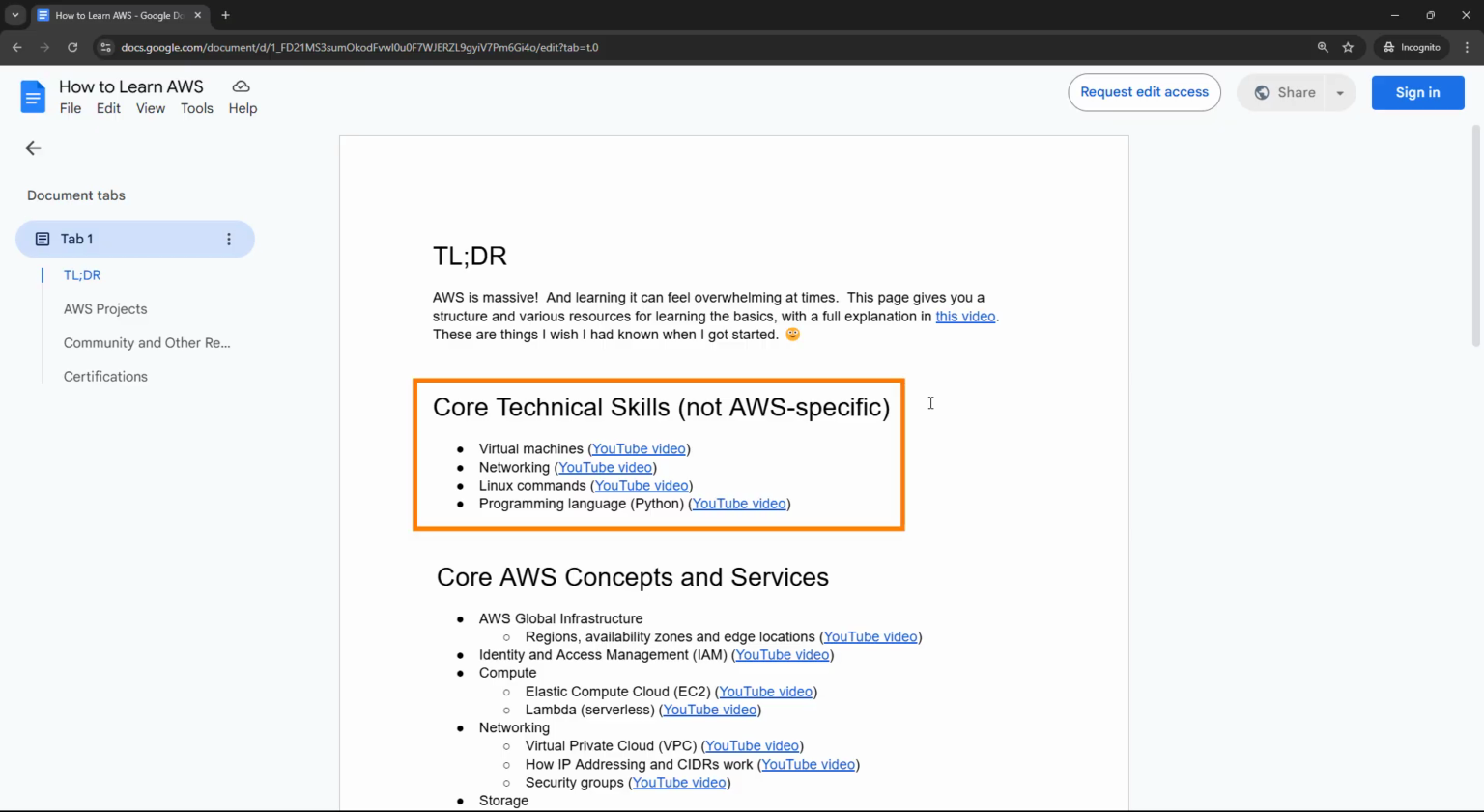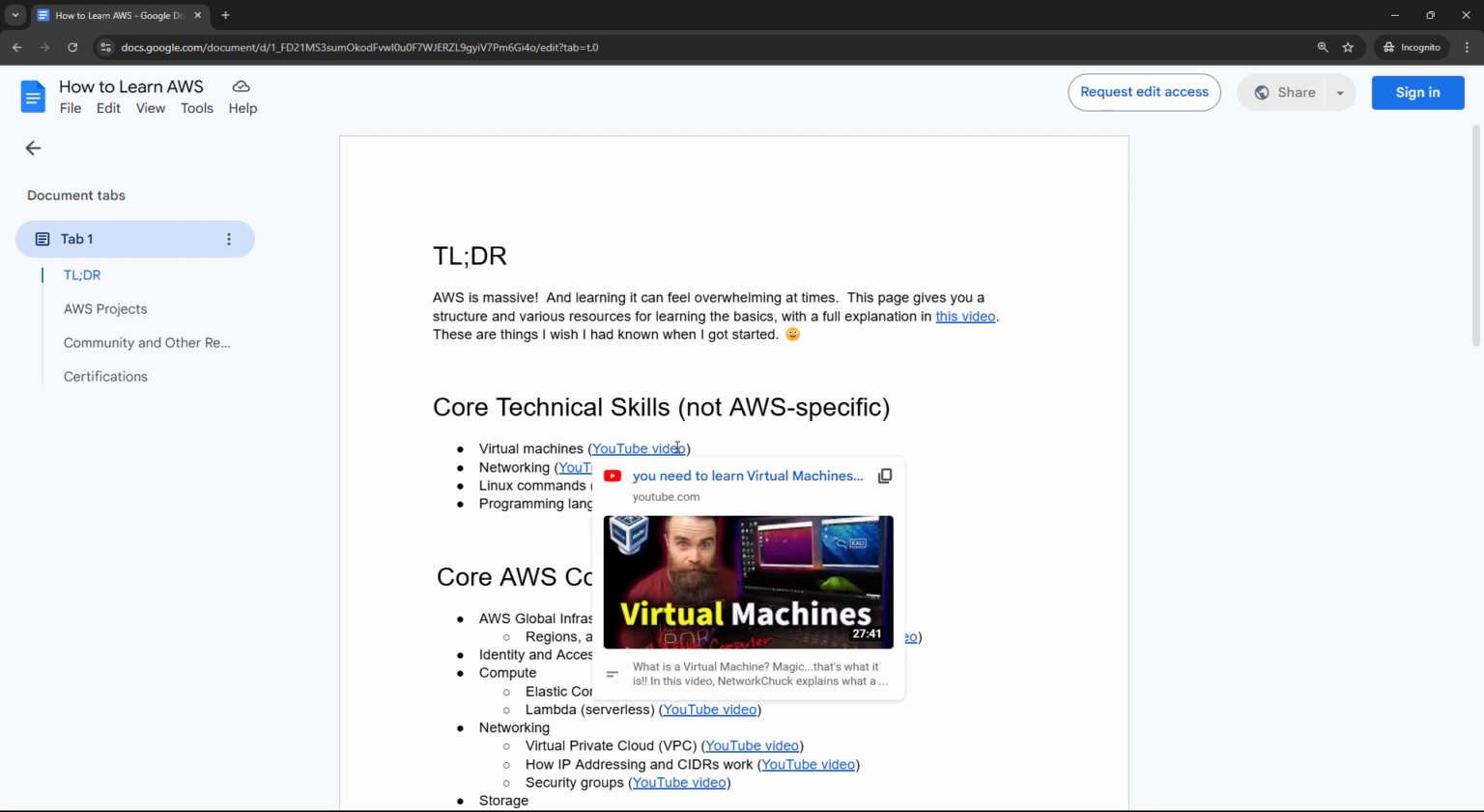That brings us to this section here, and I'm calling this core technical skills. These are not specific to AWS, but they will help hugely when you do get to learning the AWS parts. All right, starting with virtual machines, or VMs. VMs allow you to run multiple virtual machines on just a single physical machine, which is a core concept behind cloud computing. Cloud computing wouldn't really even be possible if it weren't for virtualization technologies. So this one is important. I've included a YouTube video here from Network Chuck. He's got an awesome channel, by the way, if you haven't found him yet.